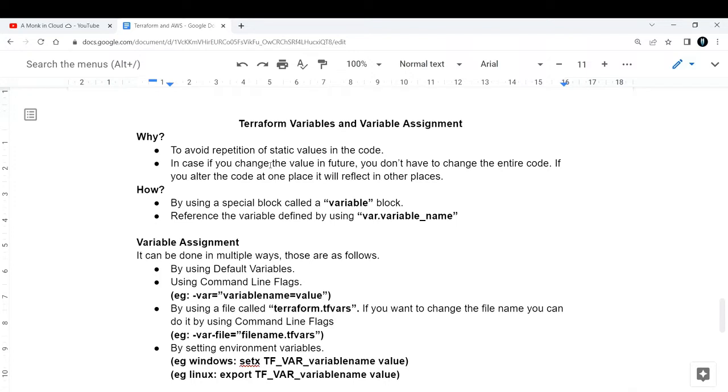For example, let's say you are using availability zone, say US East 1 in your AWS. So you are repeating the same code over and over again in the same Terraform script. So instead of hard coding that, what you can do is create a variable for it, right? If you are coming from a programming background, you will know what is the use of a variable, right? So the same holds good even in Terraform.